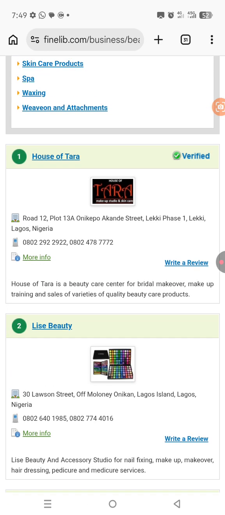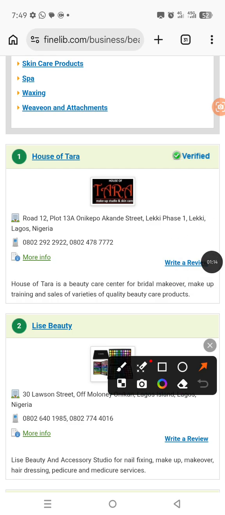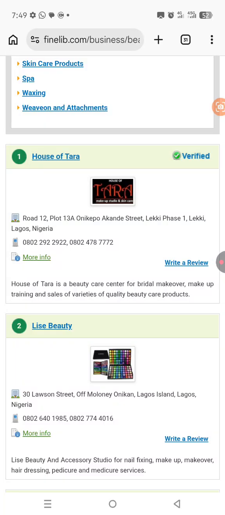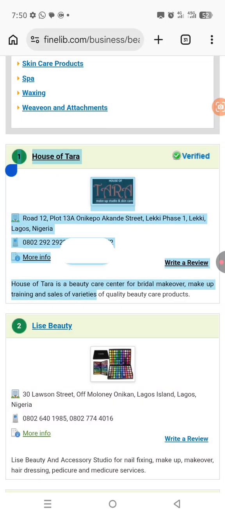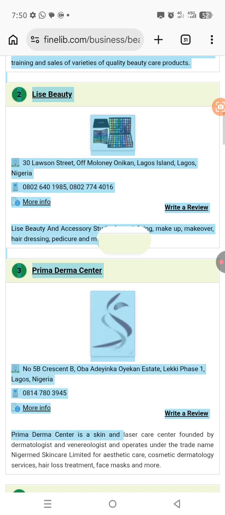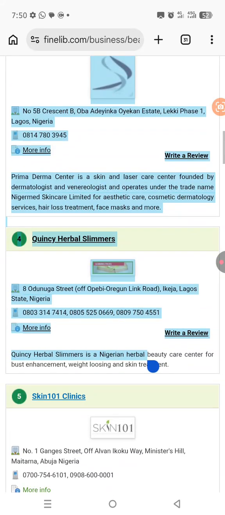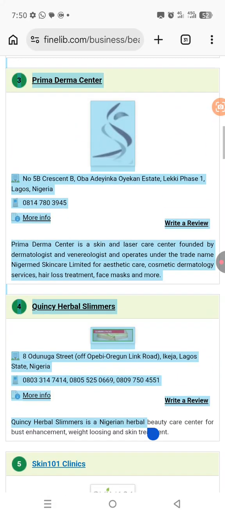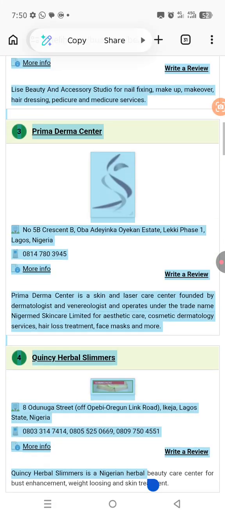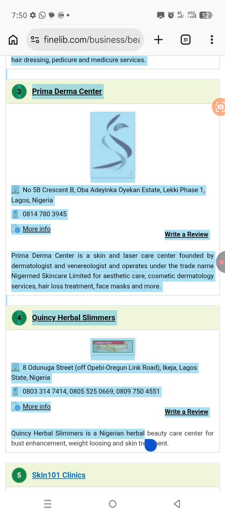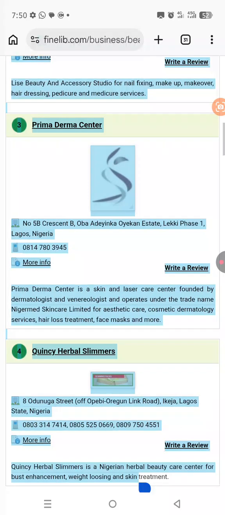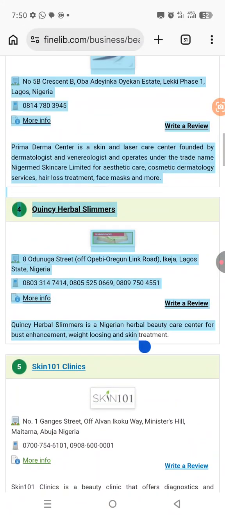Here we have House of Tara. The first thing I'll do is copy everything in this page. I'll share with you a document, but you can decide to copy everything on the page. You know how to copy everything? I want to show you how to copy.